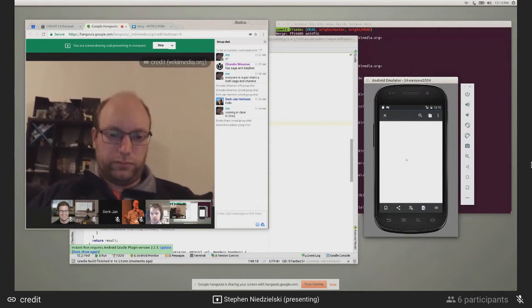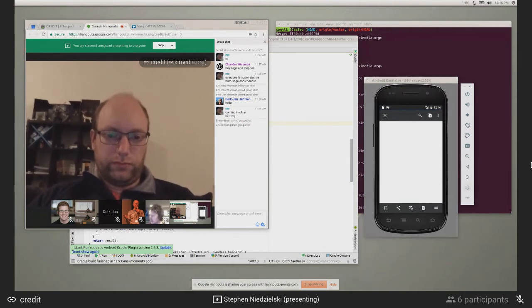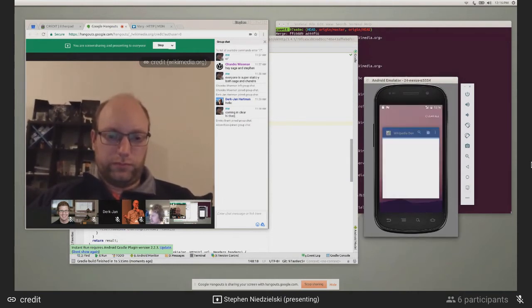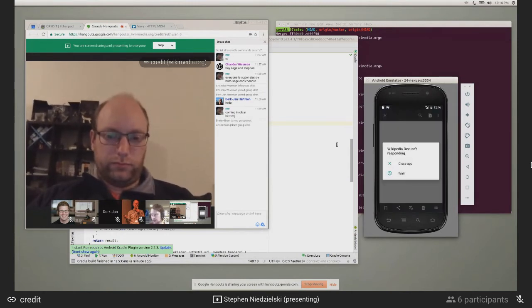And actually, I'm not sure if my emulator has frozen or the app has frozen. Looks like the emulator's okay, so maybe I found another bug. I found one this morning that I wasn't aware of, where a Wikipedia had been shut down and we were still using that language. So I'll have to look into this one.